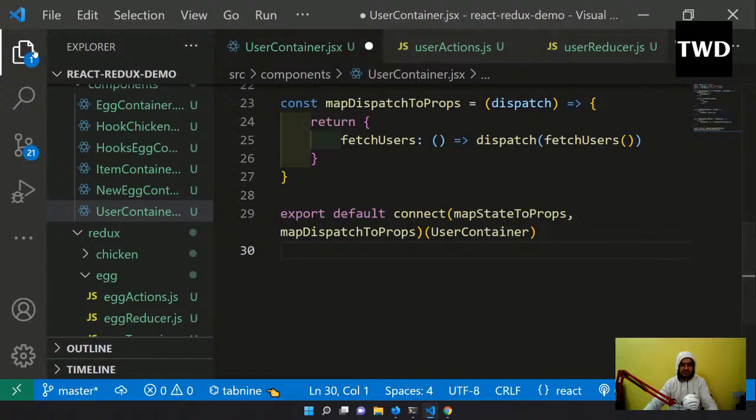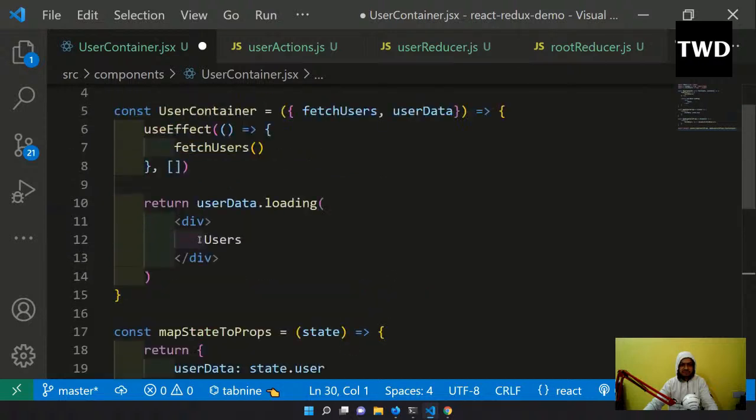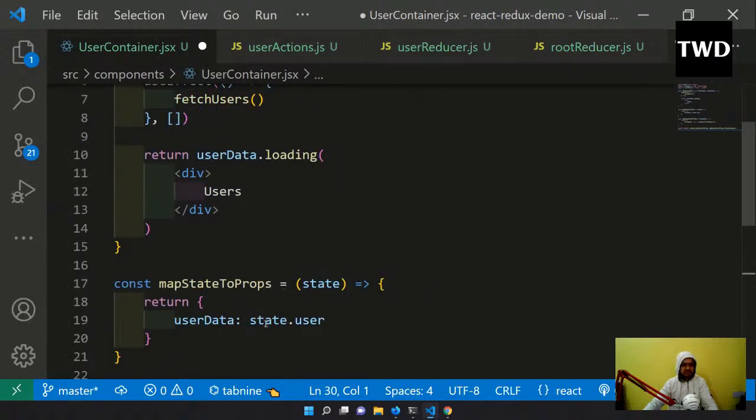Okay, now we don't have any problem. So here is where I was: user data dot loading is there. User data will have all three things: loading, then the array, then the error.